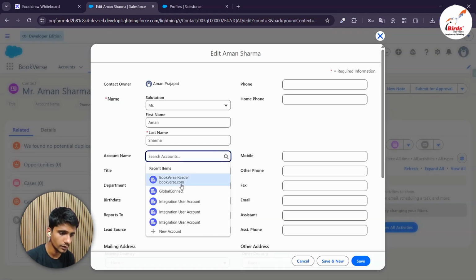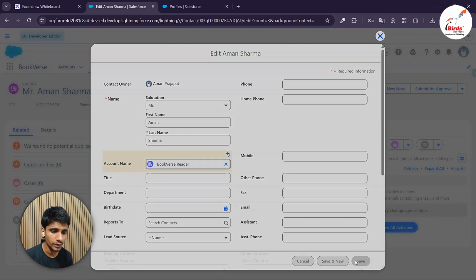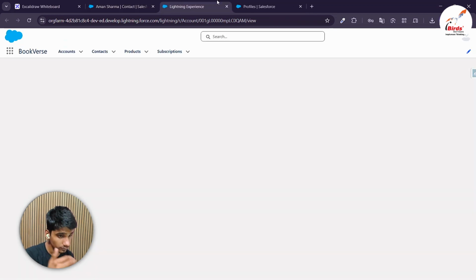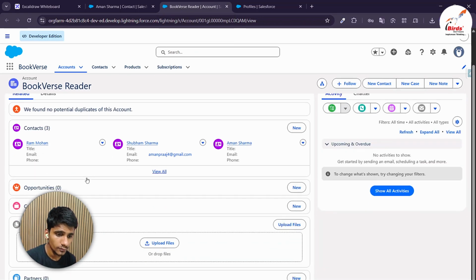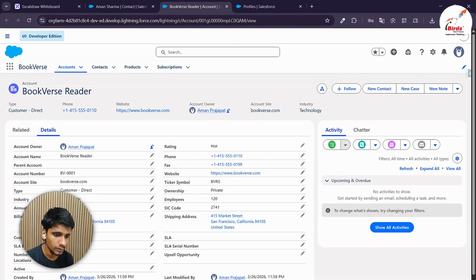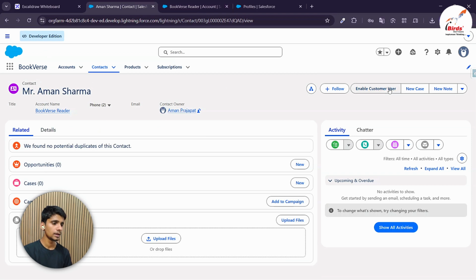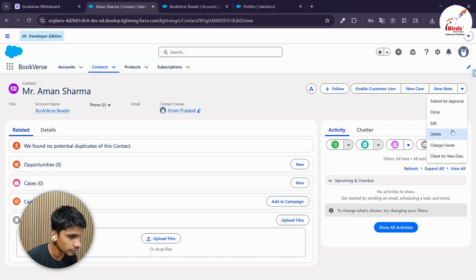Here let's add the contact. I already created an account for it. Now go for this. Here we can see the simple details of an account, nothing advanced here. Now we can see our buttons showing up here, like enable customer user and other stuff.